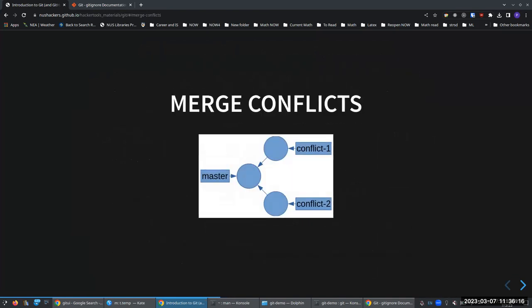Sorry, what do you say? A pull request is a GitHub specific feature. It's not actually for Git. So I'll come to pull requests later. You won't see pull requests in Git. It's not Git specific.